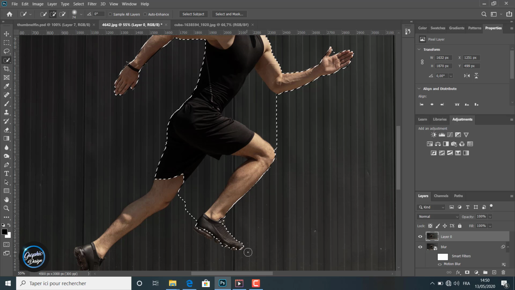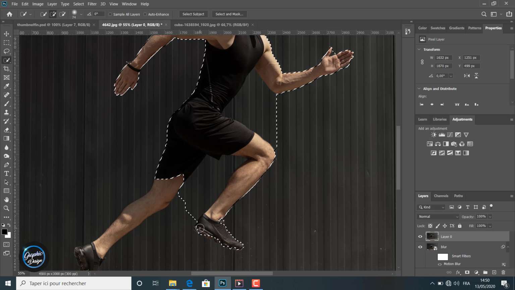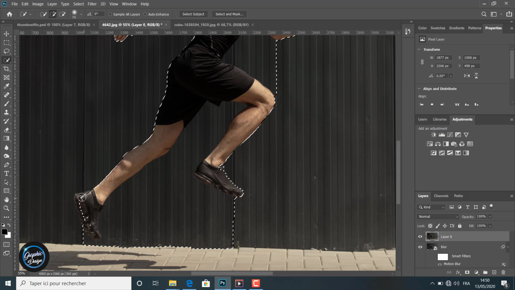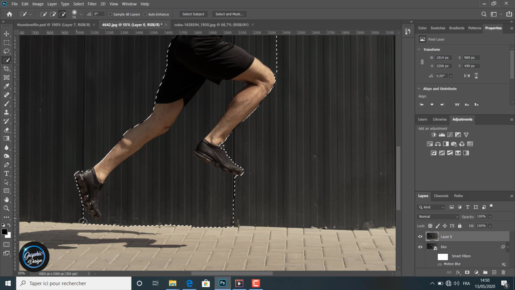We continue our selection with the plus option. Don't worry about the parts to remove from the selection. We will remove them after. Just continue your selection. Like you can see, there are so many parts to remove. We go to the minus option and we begin removing these parts from the selection.